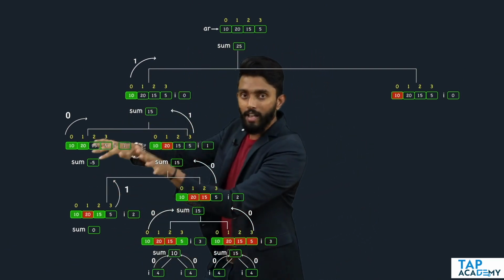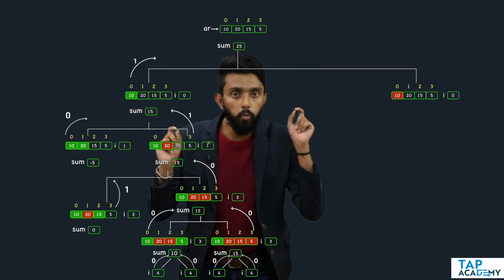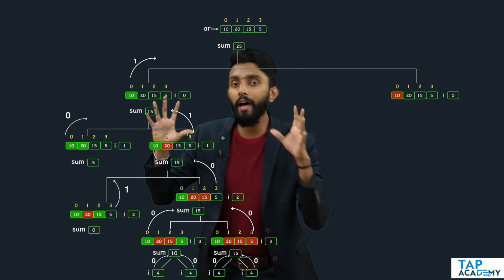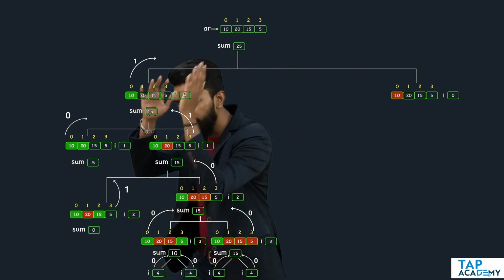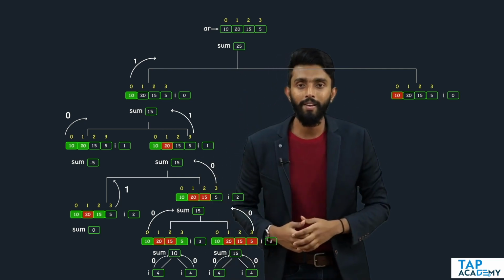And now, my dear friends, what you must understand is this side is over. In this entire side where you picked 10, along with 10, there was only one other number in the entire array which when added together gave you 25. That is why you got 1 here. Working perfectly.